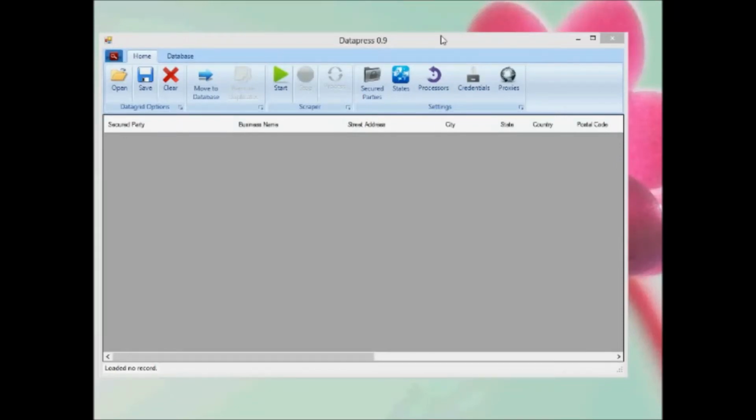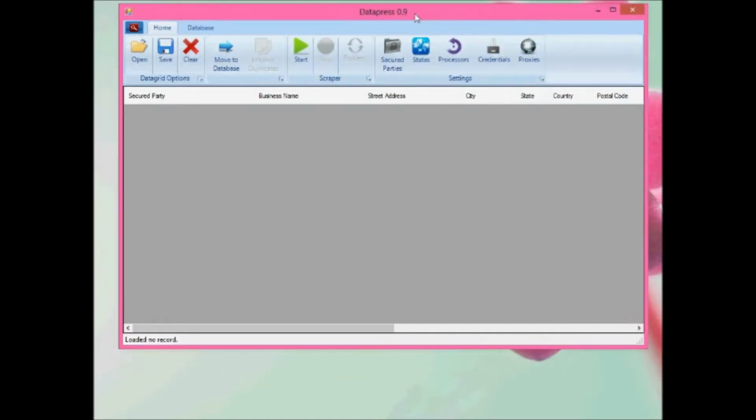Okay, welcome to the demo of DataPress, UCC Automation software. This is the main interface, data grid options. This controls all the data that populates in this area. Move to database sends the UCC information over to your database, which pretty much stores all the UCC records that are pulled, so you can add to it and build your own database.